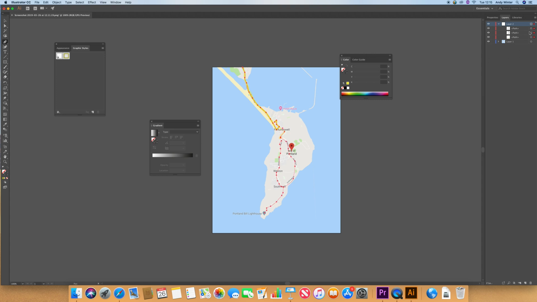Now, within this layer 2 over here, I've got lots of different paths. To target all those paths, I need to target them all. So if I click on this one, I can target them all, and that way they all get selected. Now I can apply my graphic style. If I do that, you can see that they now look like roads.